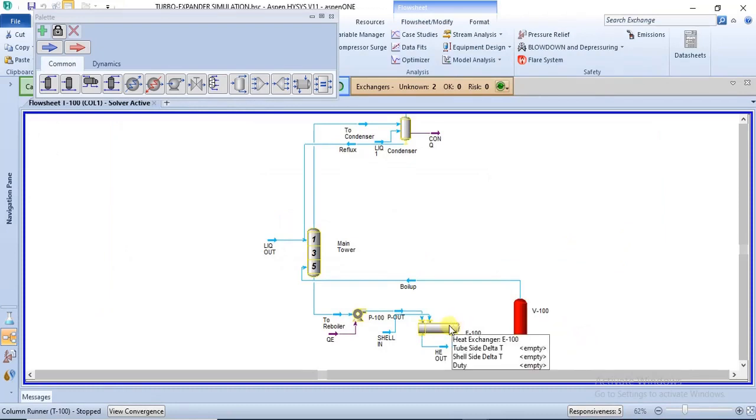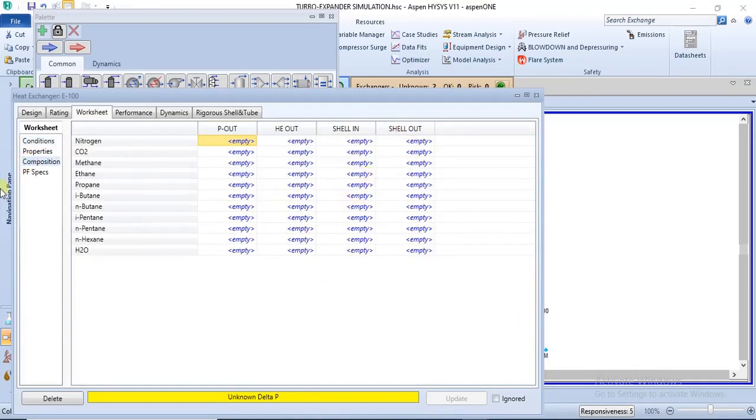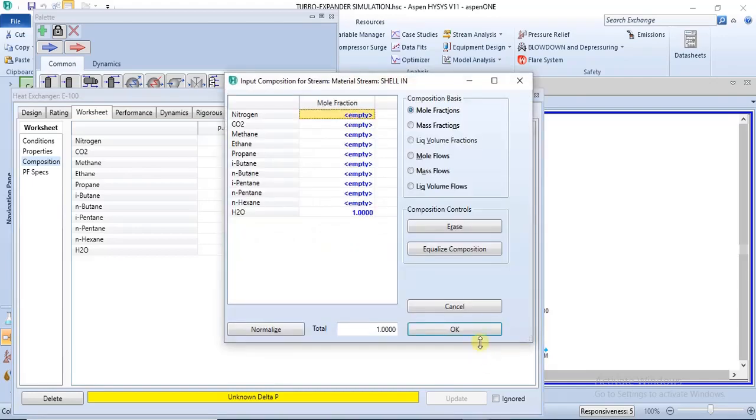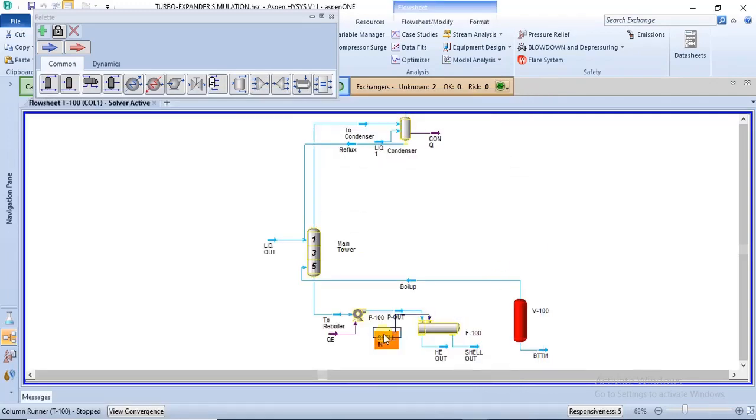Okay, now we are back. We can now specify the composition of the shell inlet. We have water as 1. Okay, right, so this has solved. The shell inlet has solved.